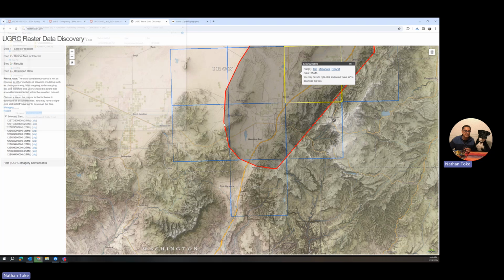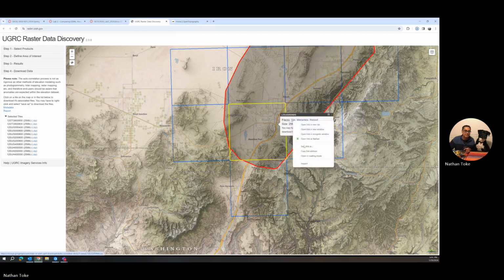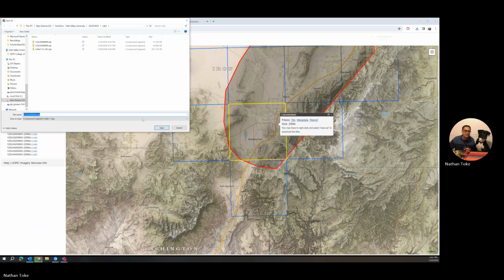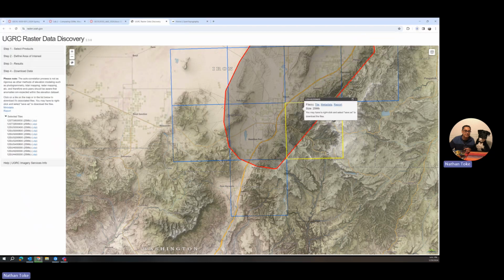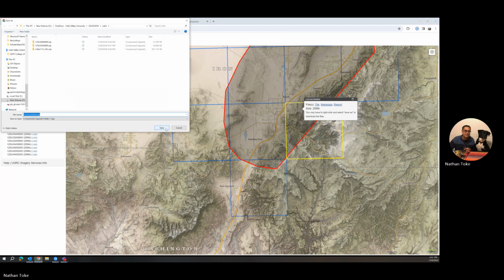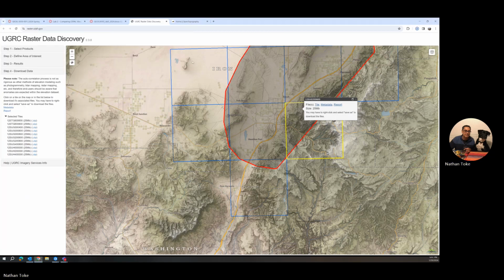And then I'll get this area. And I'll also get this area. So I got 4 tiles. Okay, so that's where you can get those 2 data sets.